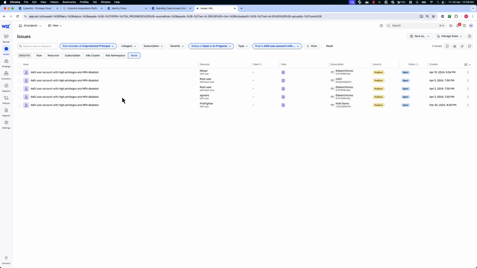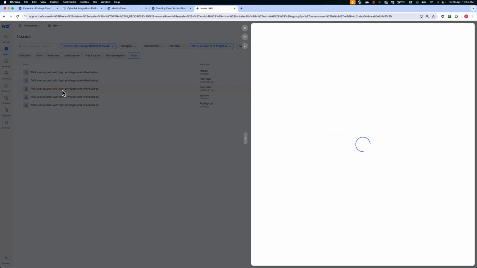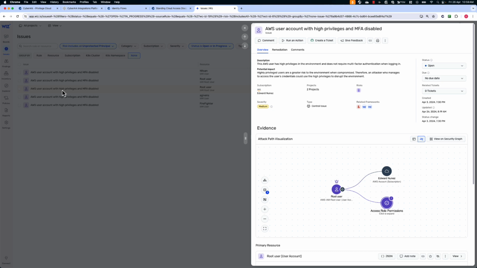When opening up these issues, I can see that I have several AWS IAM users, including root accounts, that have high privileges and MFA disabled. I would like to onboard one of these accounts towards Privilege Cloud. To trigger the remediation, I could select either one or multiple accounts. If I open up one of my root accounts, I can get more insights about the user itself, but I can also see that there is an option to run an action.